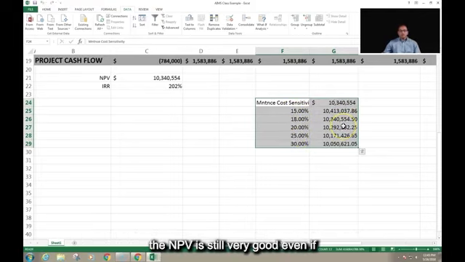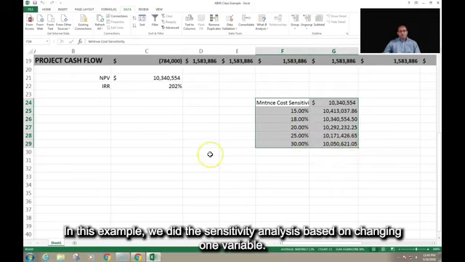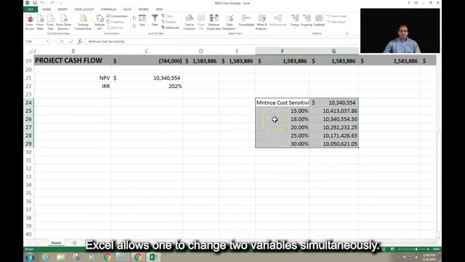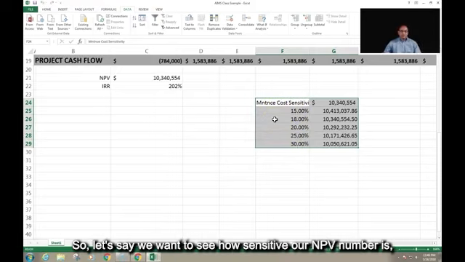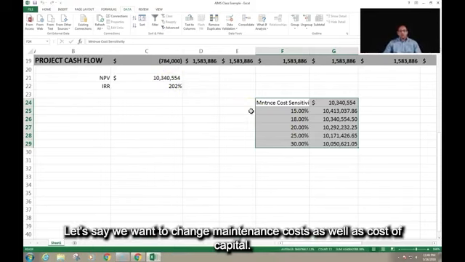So as you can see here, the NPV is still very good even if the operation and maintenance cost is as high as 30%. So in this example, we did the sensitivity analysis based on changing one variable. Excel allows one to change two variables simultaneously. So let's say we want to see how sensitive our NPV number is if maintenance cost and one other variable is changed. So let's say we want to change maintenance cost as well as cost of capital.